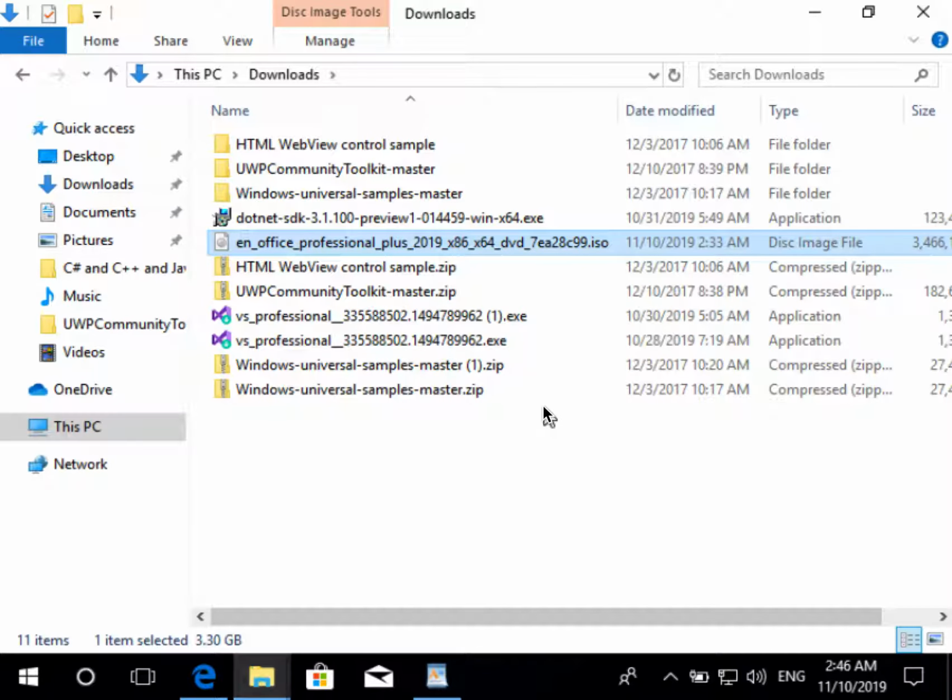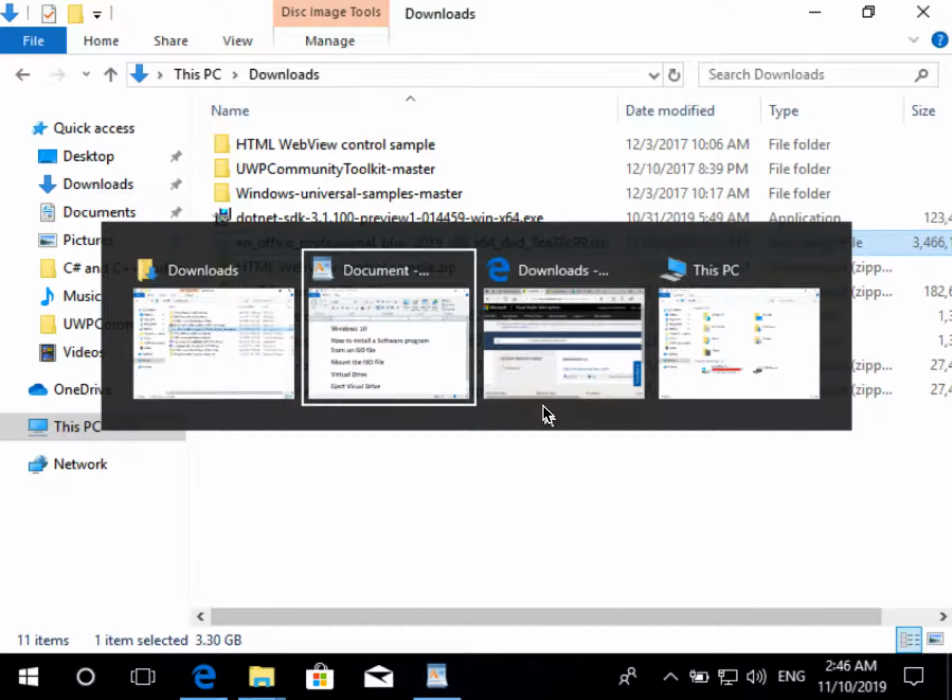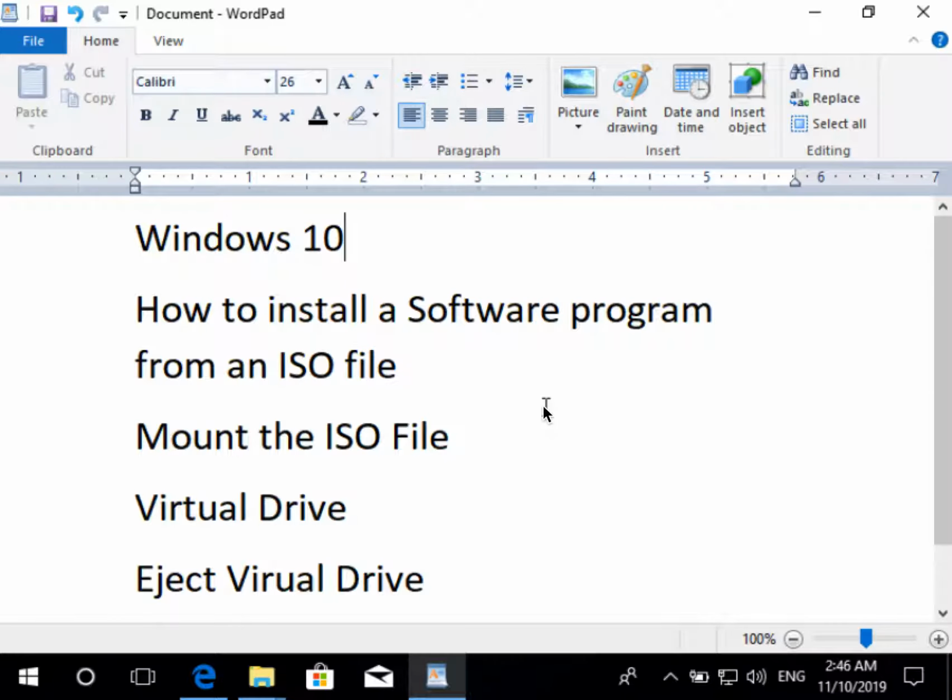Everyone, today let us talk about a Windows 10 feature: how to install a software program from an ISO file.